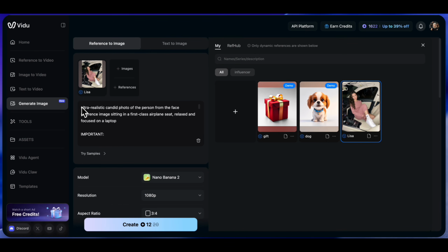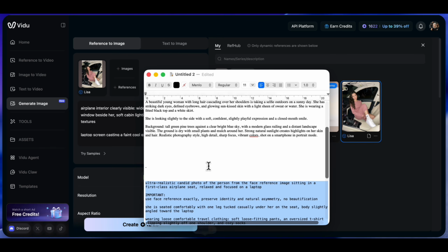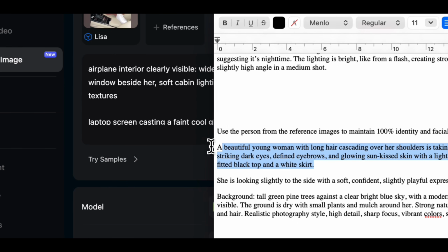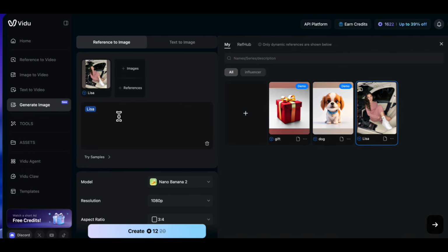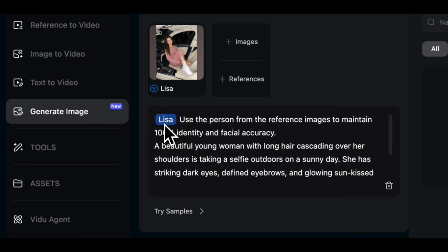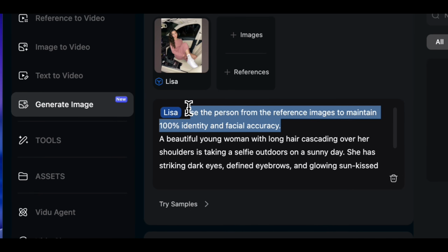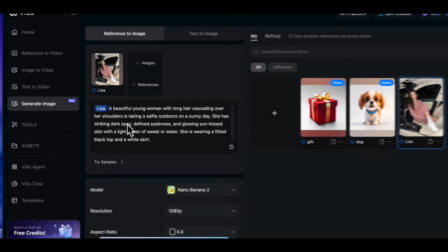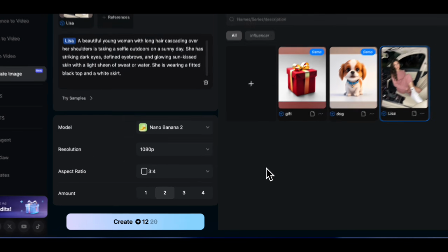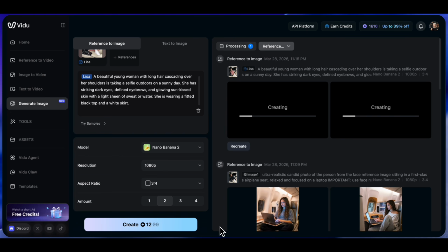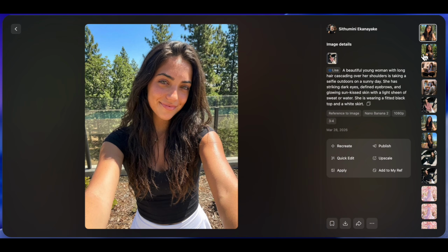We can generate unlimited images in different outfits, locations, and poses. Simply select your influencer and describe how you want the image to be generated. The best part is, you don't need to mention the reference image in your prompt anymore. Just enter your prompt and click Create. Awesome! Now let's try generating a few more images.